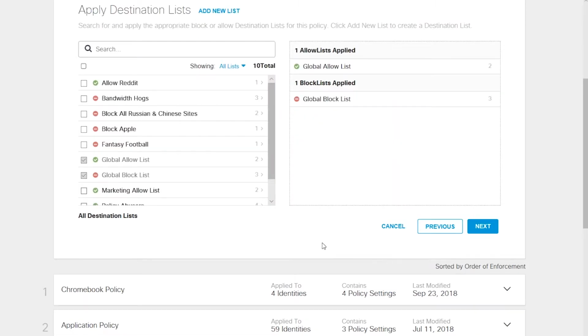The next step is we're going to look at destination lists. By default, we have a global allow or deny list, a global whitelist or global blacklist, if you will. Places that we know everybody should be able to go or not go. But we can actually get more granular.